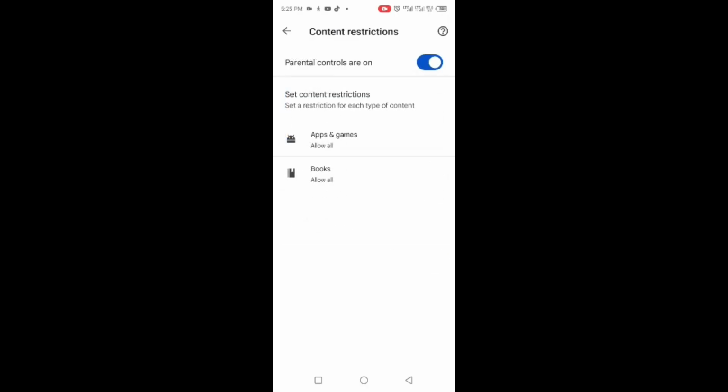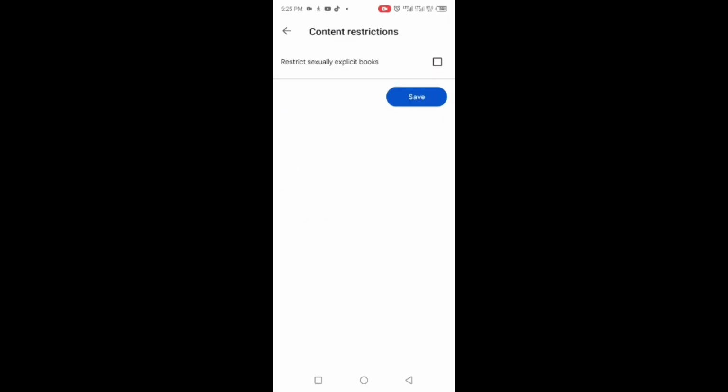Now let's go back and look at the book section. Tap Books. Here you'll see an option called Restrict Sexually Explicit Books. If you want to restrict this type of content, simply check the box.